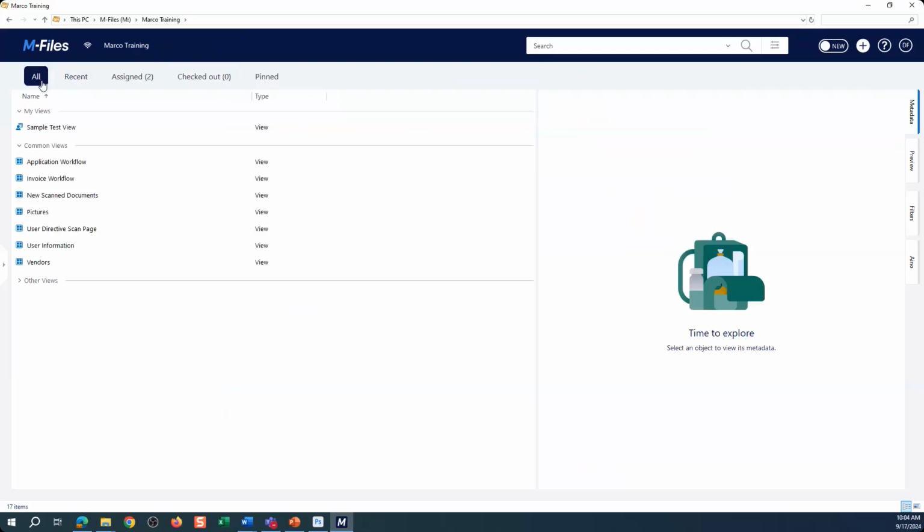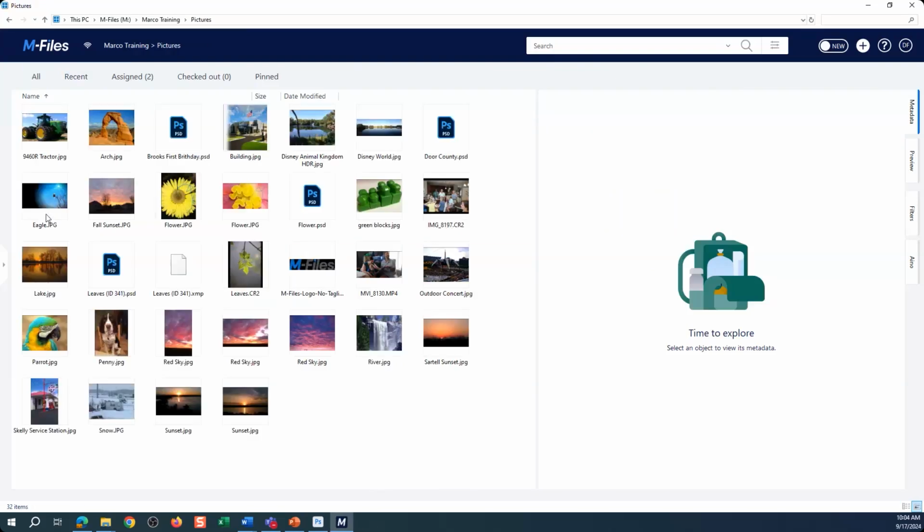Now let's say I have a document. Actually, let me demonstrate that a different way. I'm going to go back into pictures and find a picture called flowers. There it is. Notice the extension, it's a PSD. That is a Photoshop file. It already is connected, so MFiles knows that file is programmed to open with Photoshop.